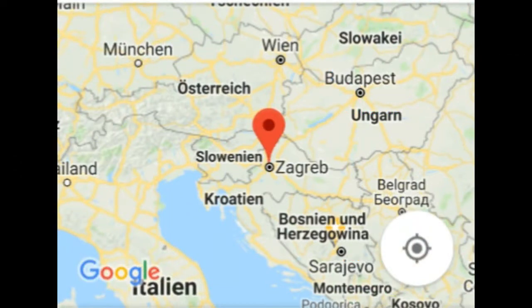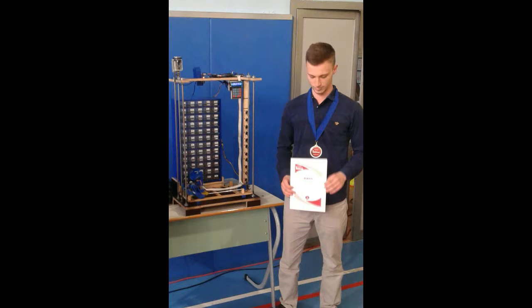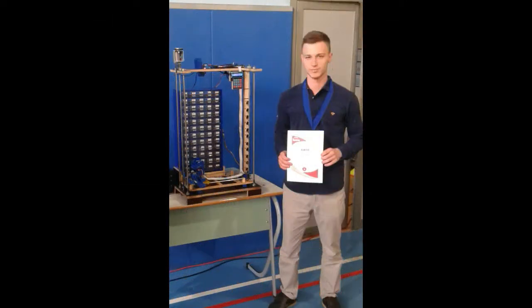The competition was in Croatia in the capital town Zagreb, and we came back with the gold medal. Here you can see me with my certificate, medal and the project. A few pictures also from the competition in Zagreb.